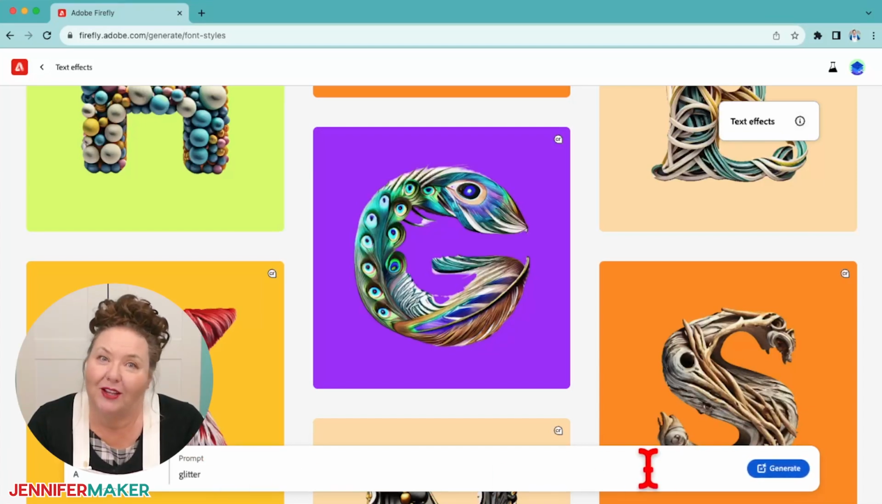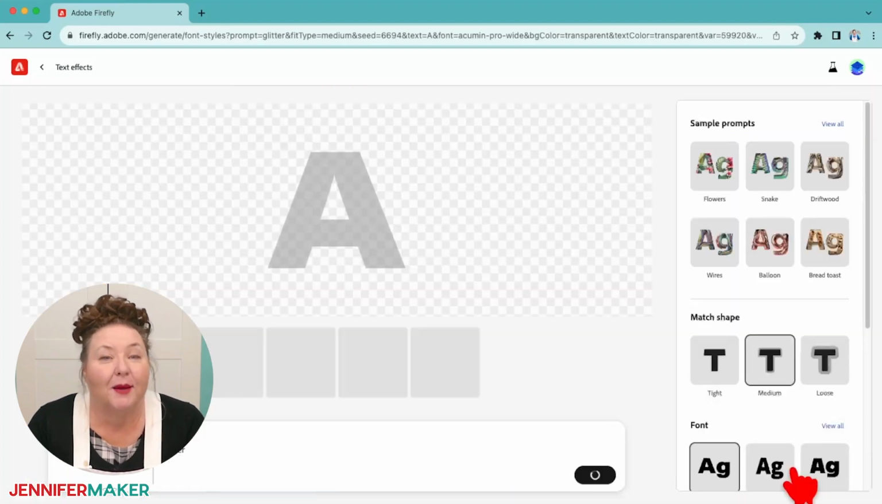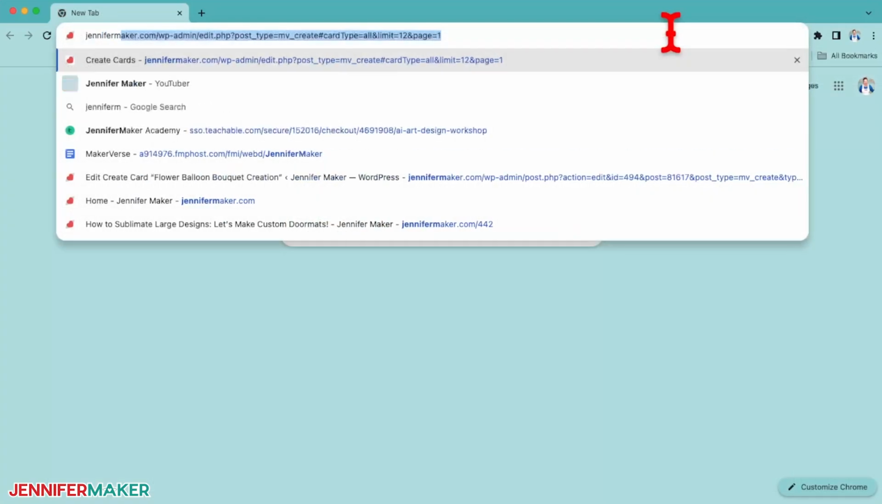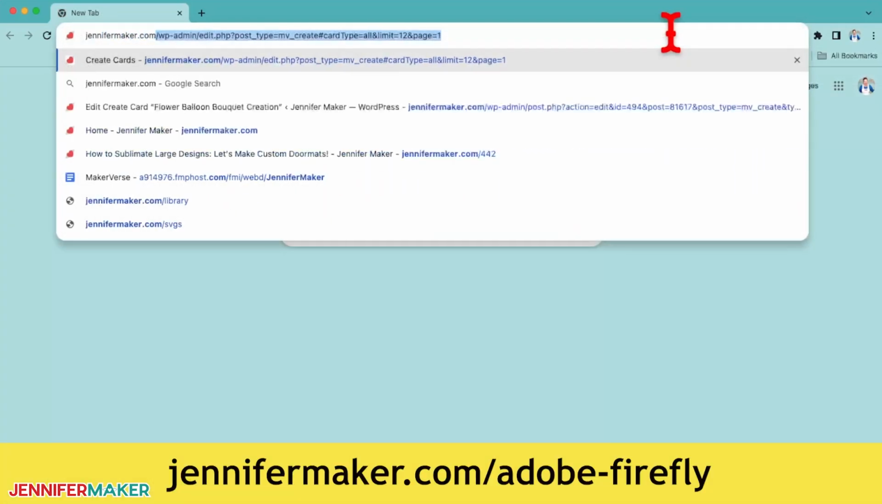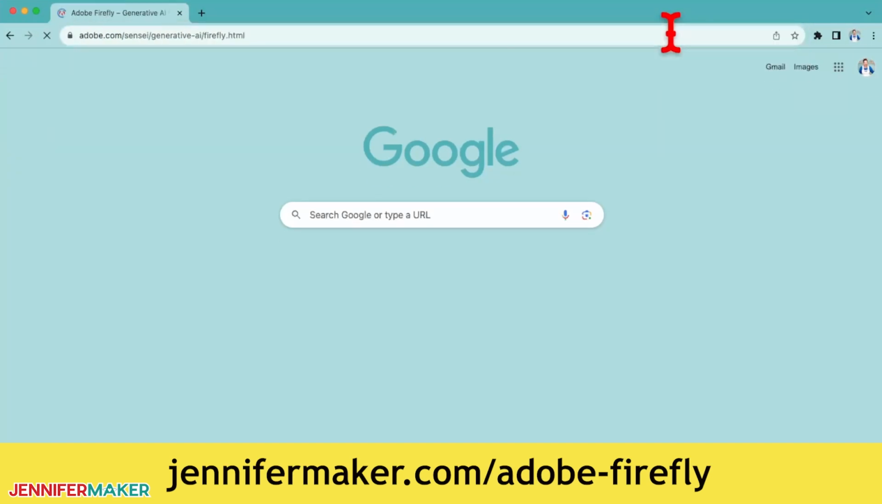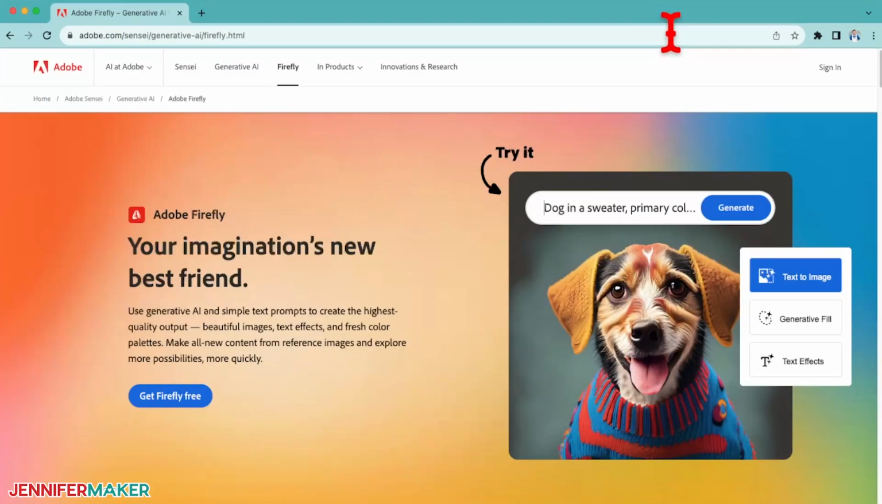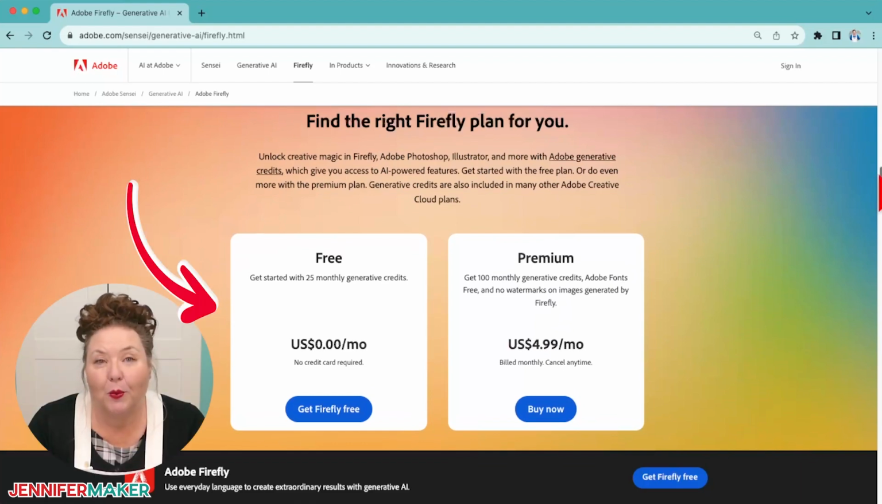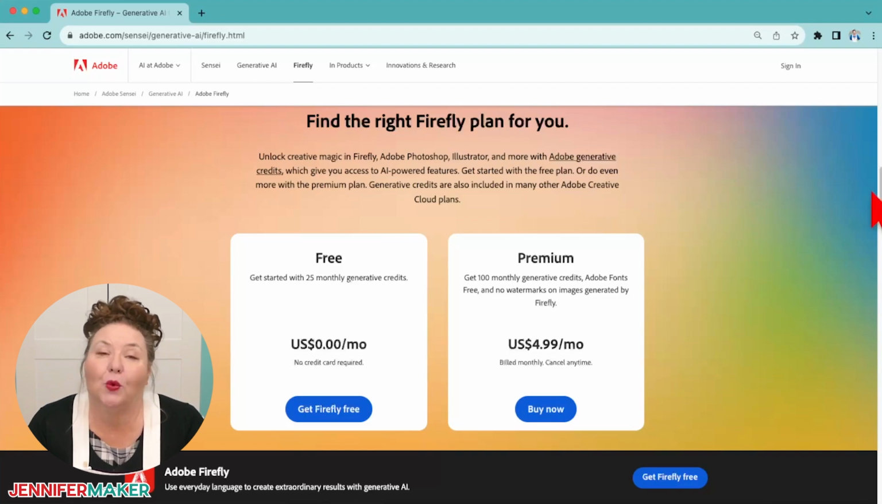Since Adobe Firefly is pretty new at the time of this recording, some details and screens might be different when you're following these steps later on. To access the tool, go to jennifermaker.com/adobe-firefly in your desktop's browser. At the time I'm making this video, there is a free plan and a premium plan. The free plan has only 25 credits, watermarks your results, and has other limitations. But the free plan is great for trying out the service and learning. That said, you'll want the premium plan if you plan to use this for your craft business.